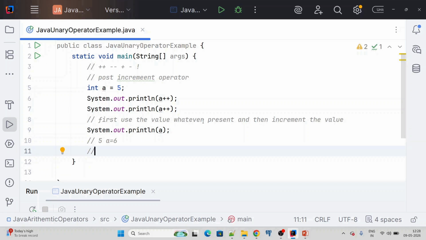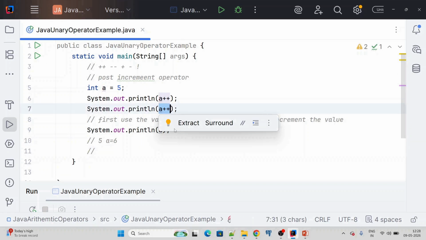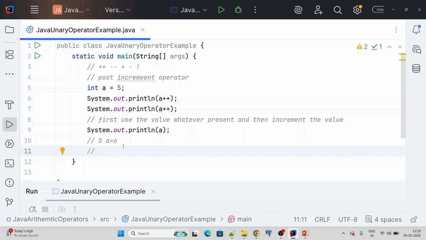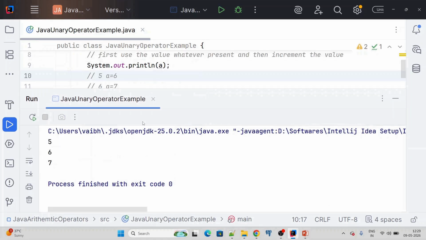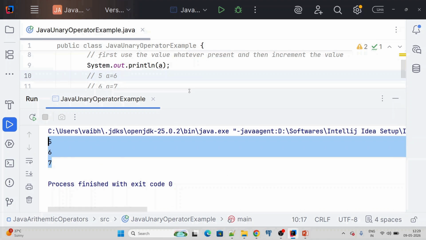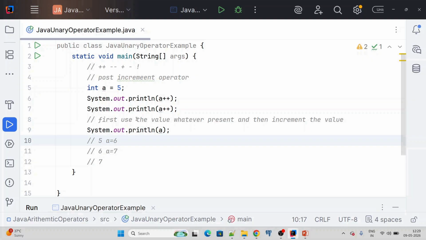So now for the second sysout, what it will do, it will use the value as it is. So the latest value of a is 6. So it will print the value of 6, and internally it will increment the value. So a's value will become 7. So finally, when we print the value of a, it is 7. So the output will be 5, 6 and 7. Let's run and see the output. See, 5, 6 and 7. I hope now you have understood the concept.